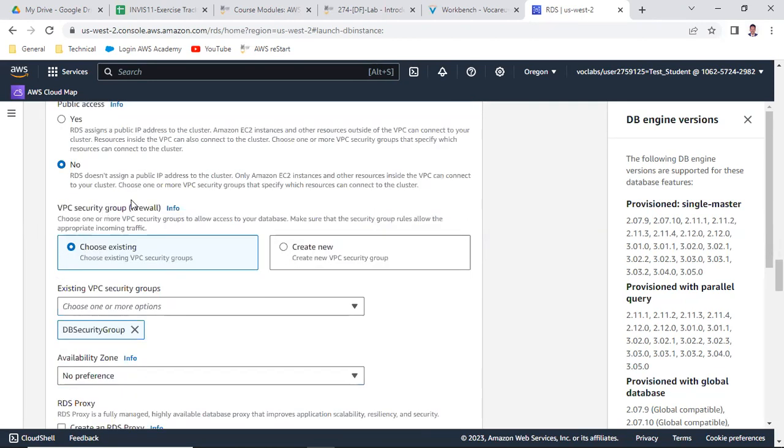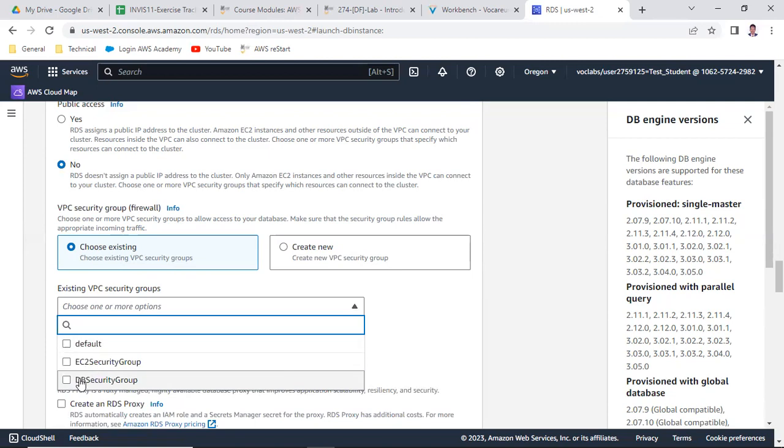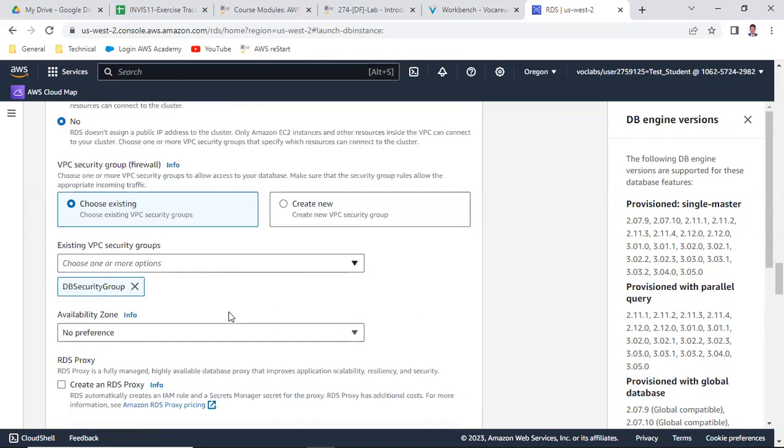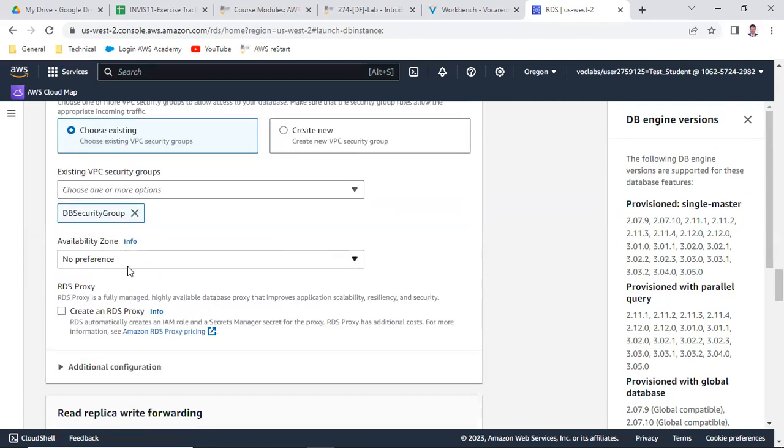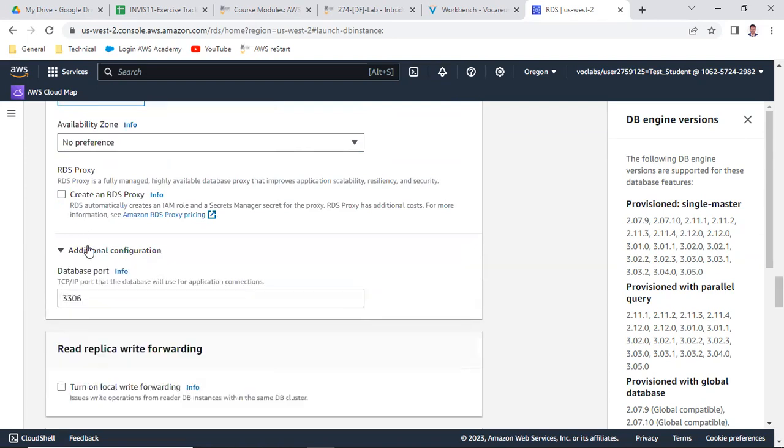You see the security group firewall, choose existing. We have already a security group, the default one. And then select your DB security group properly. You should see DB security group only. Availability zone, no preference, leave it. Single master, we don't require anything. RDS proxy, no, don't select anything. Additional configuration is only the port 3306, nothing more.